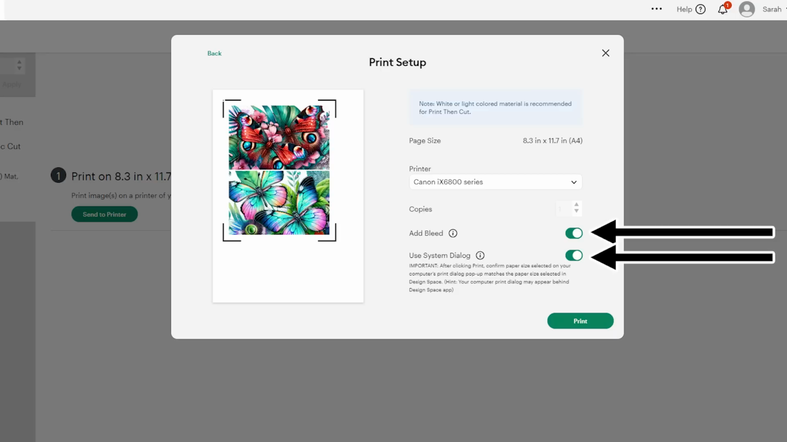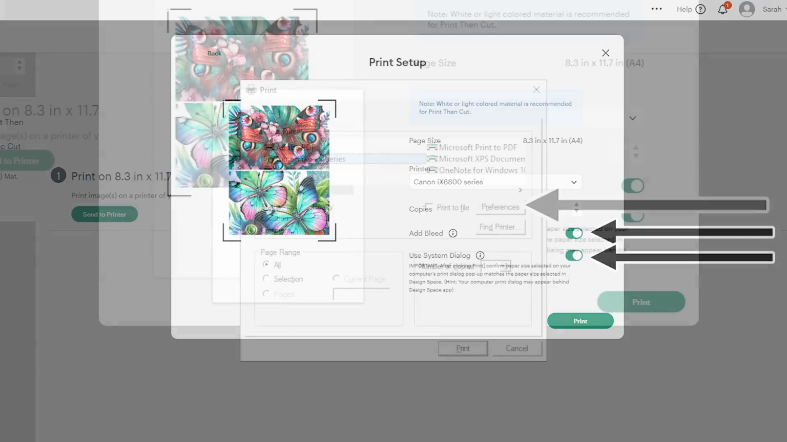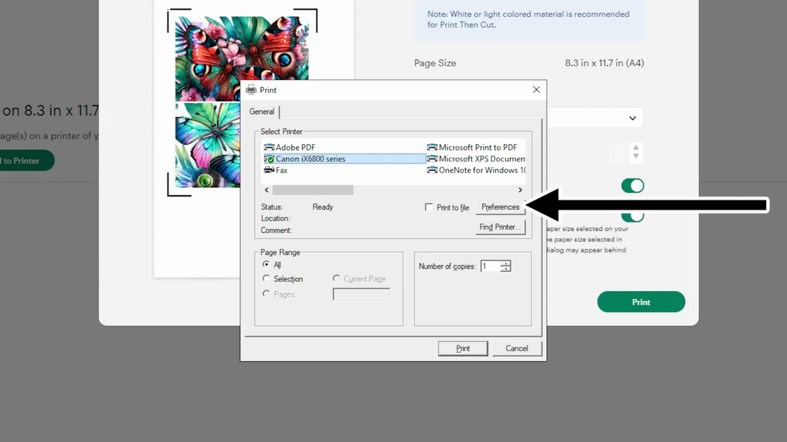Also, make sure you turn Use System Dialog on. That means after you click the print button, it will open up your printer settings so that you can make sure you're printing on the best quality. So this is loaded at my printer box where I can then go and click the Preferences button to open the settings. This box will look a little bit different depending on what type of computer you've got and what type of printer you've got.